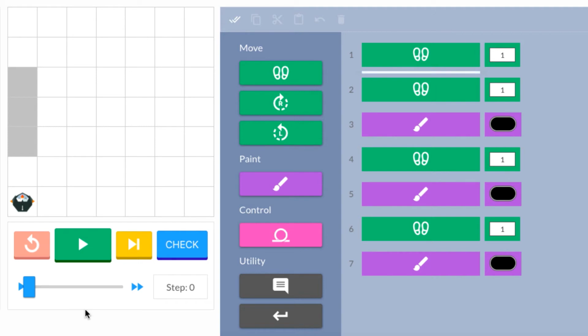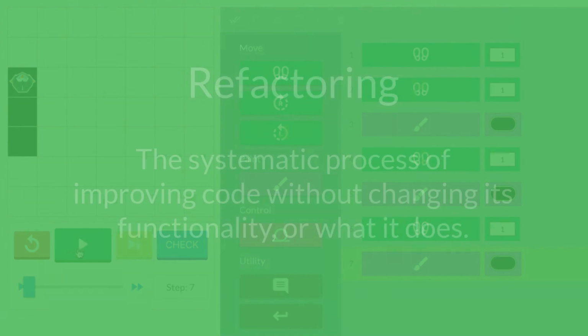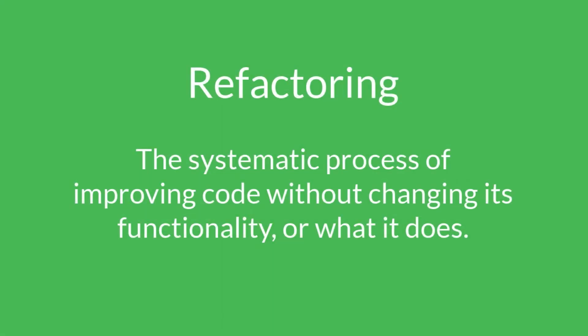This challenge has code already written, but without a loop. I bet we can make the code shorter by looking for a pattern and placing a loop around it. This is an example of refactoring, the systematic process of improving code without changing its functionality or what it does.